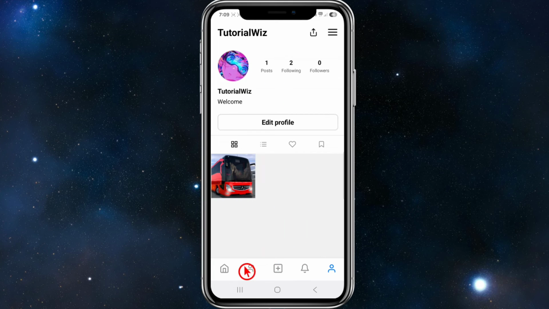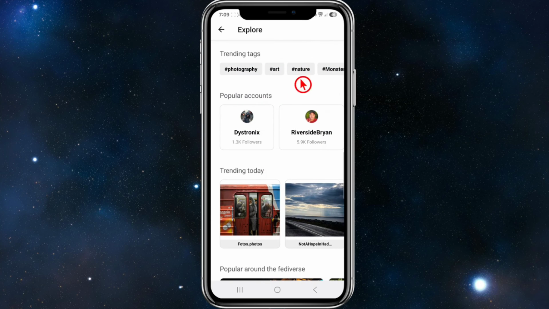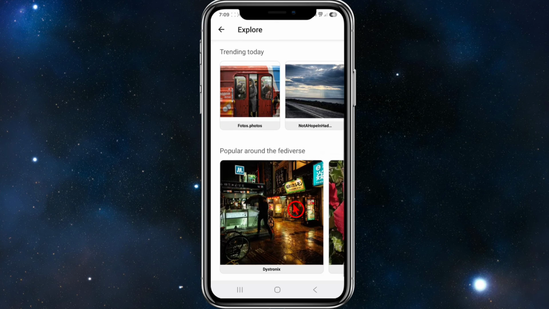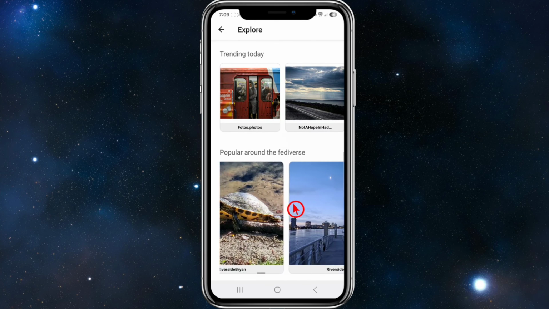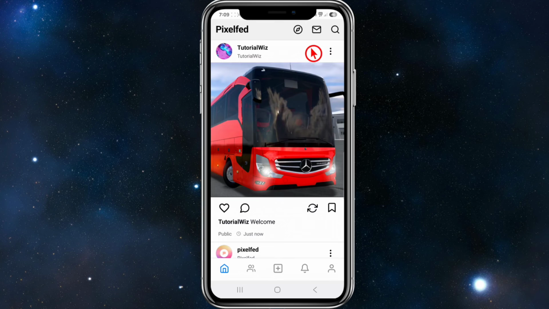All right, so if we go back to the home page here, on the top we've got messages, search, and a discover button. If we click on discover, you can explore trending tags, popular accounts, what's trending today, swipe left to right, popular around the Fediverse. So again, we can have a look at what's popular. I'm going to head back.